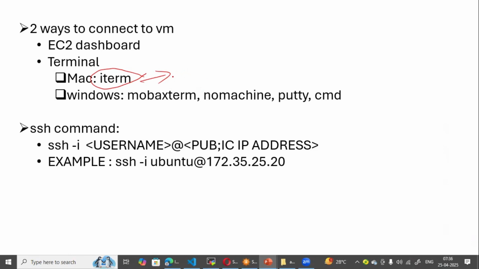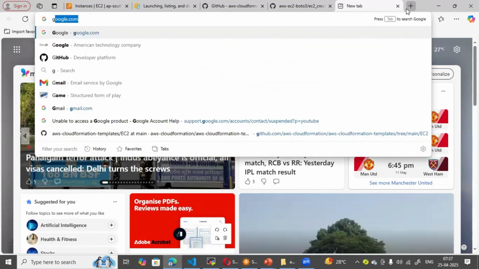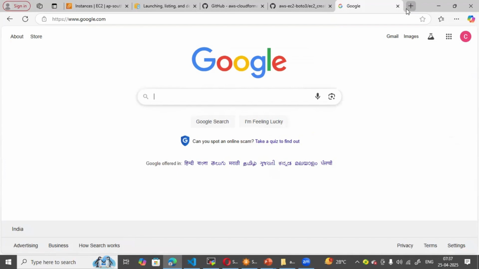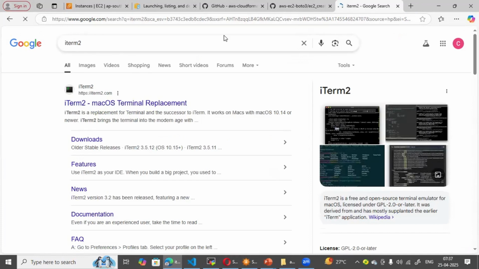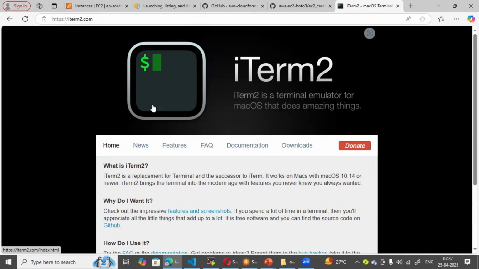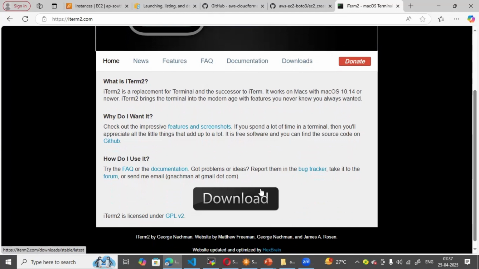Now, how will you install iTerm? In order to install iTerm, you just look for iTerm on Google, and look for the terminal which is iTerm. It's a good terminal to use for Mac. So by using iTerm, you will be able to connect to your instance. Simply click on the download option and follow the setup wizard to install iTerm on your Mac based operating system.